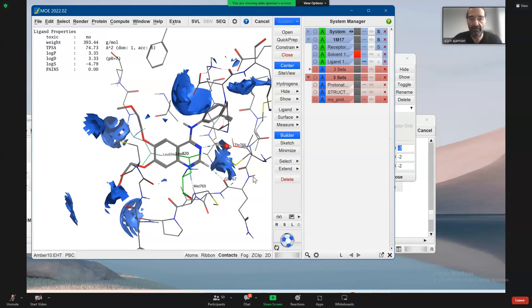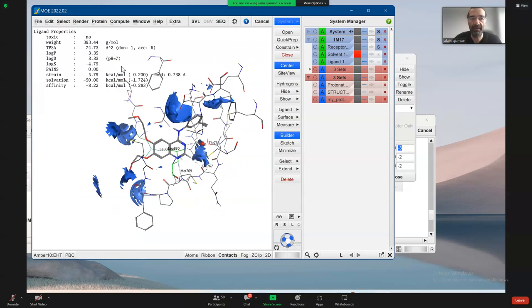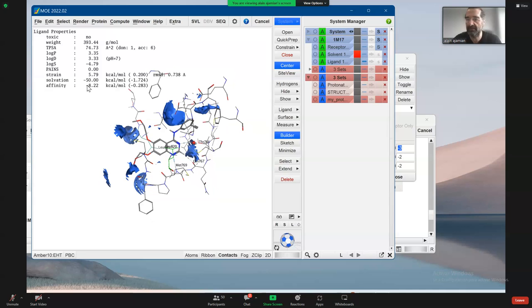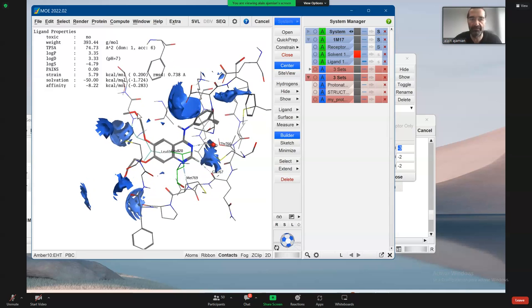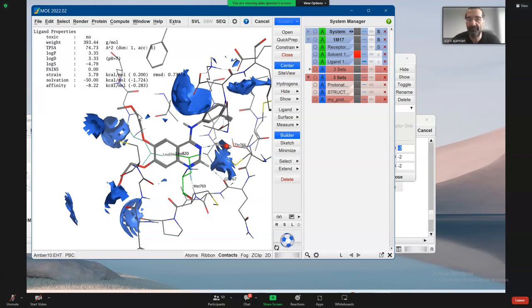So this is a descriptor. And now if I click on minimize, it will also display a strain. So this ligand in its bound state has up to 5.79 kcal of strain, and the affinity against EGFR for Tarceva is minus 8.22 kcal. Okay, so this is my reference starting point. You can jot these down or snap a photo of it, but this would be your reference.